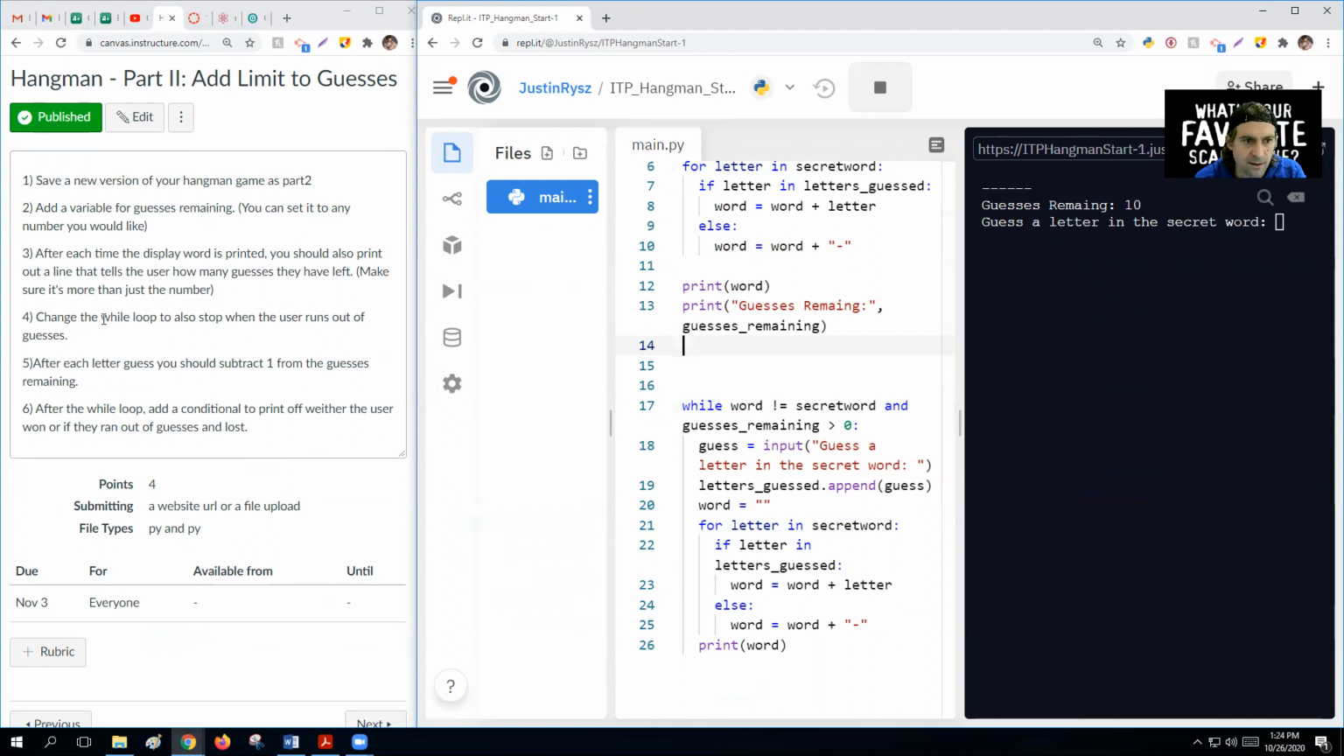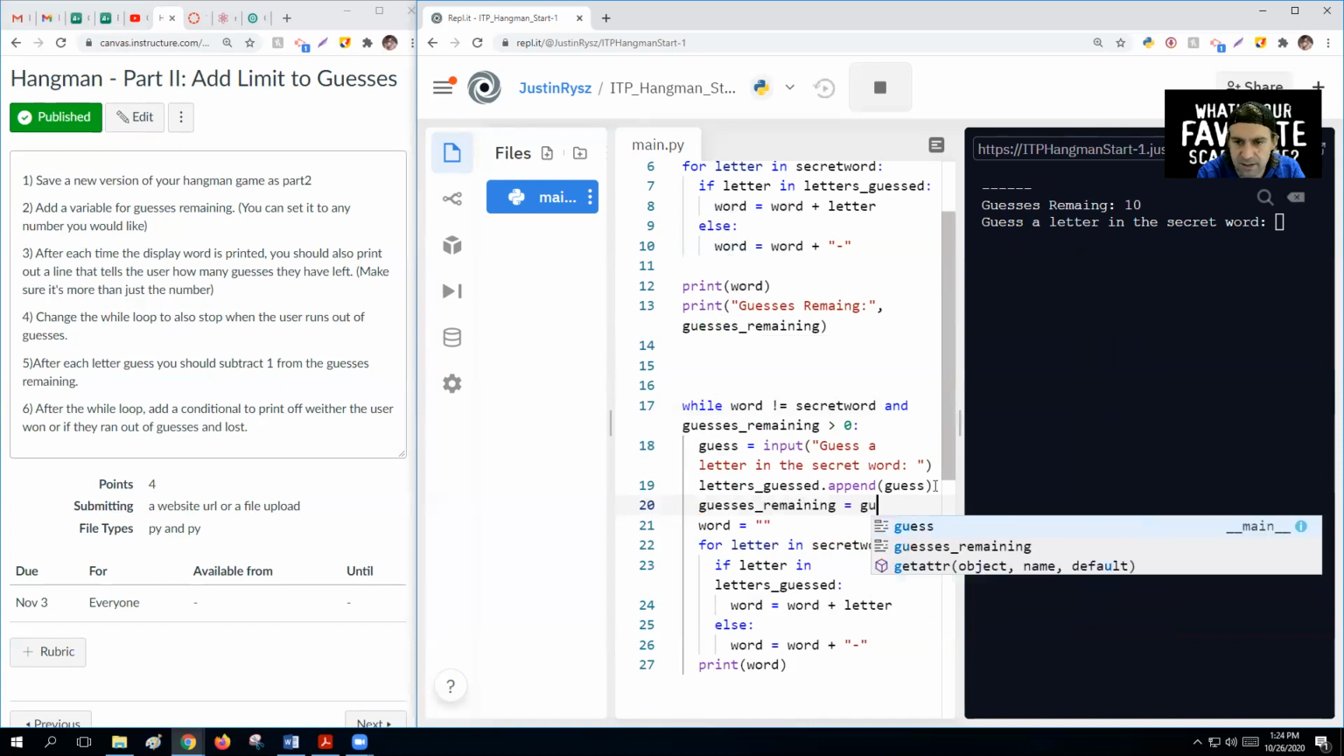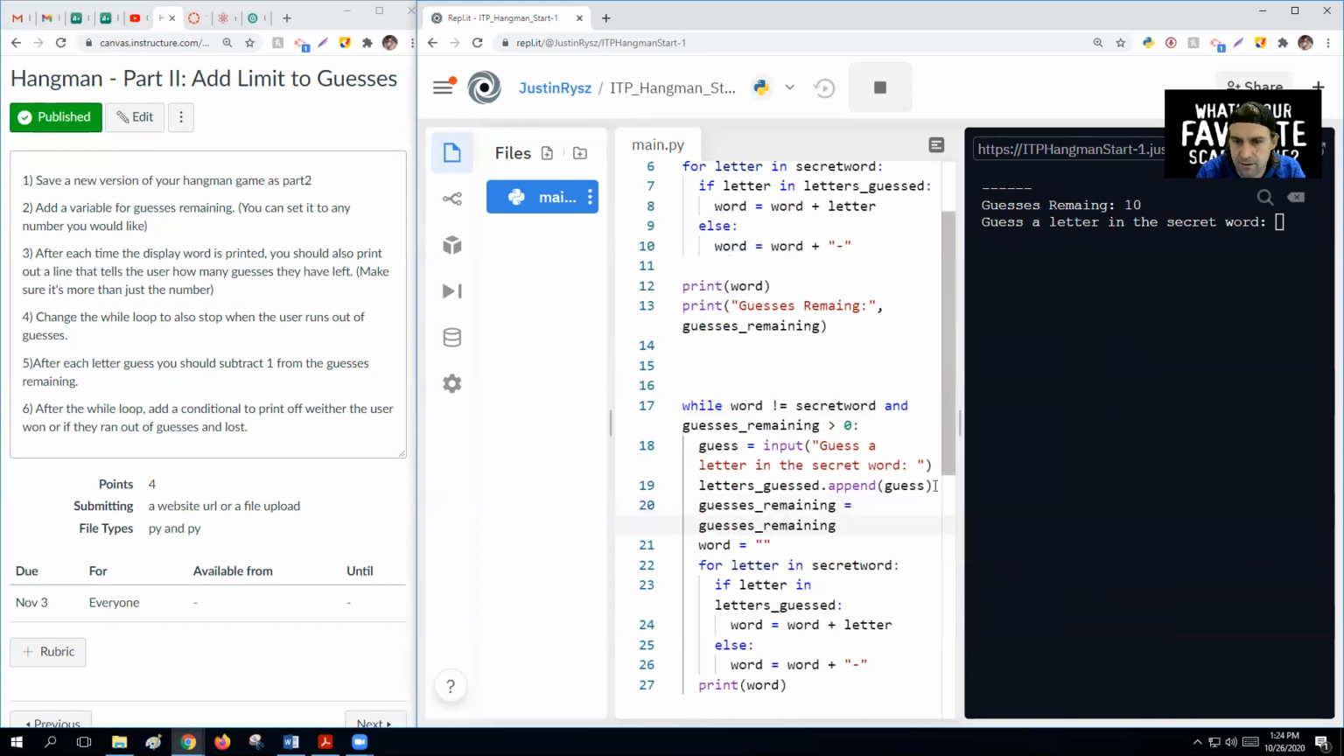Okay, so after each letter guess, you should subtract 1 from the guesses remaining. So after the person guesses a letter, we could add that to the list, but then we're going to say guesses remaining equal guesses remaining minus 1. So now let's run this a while here.